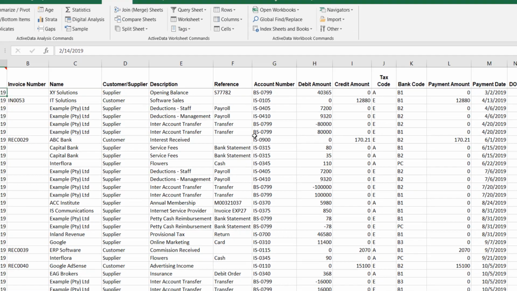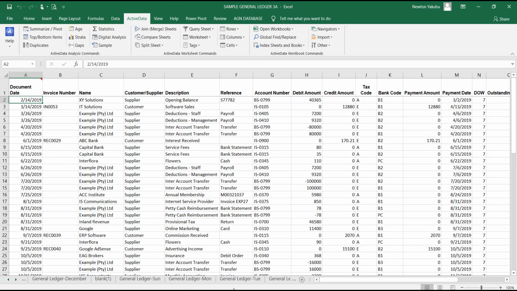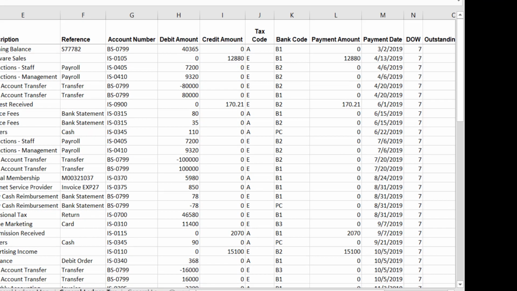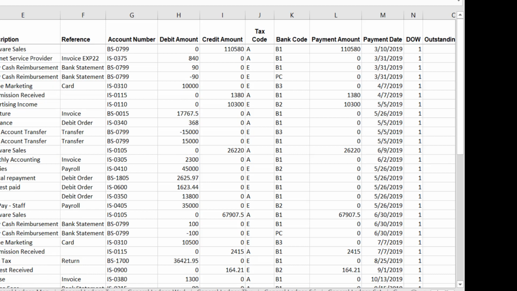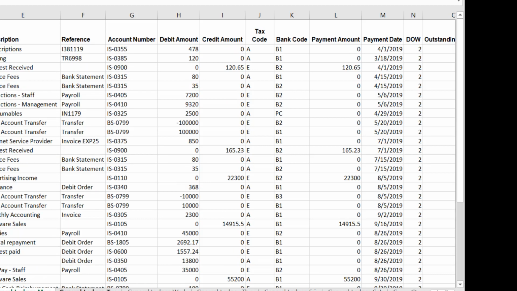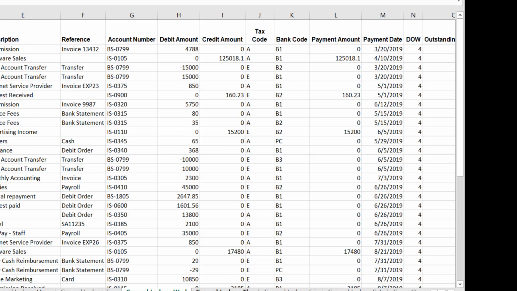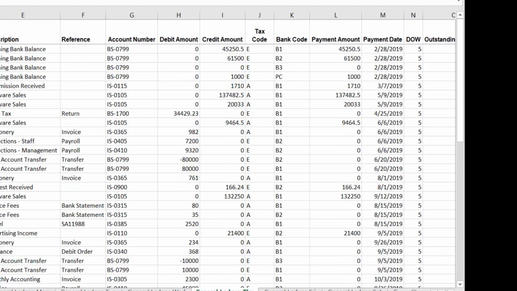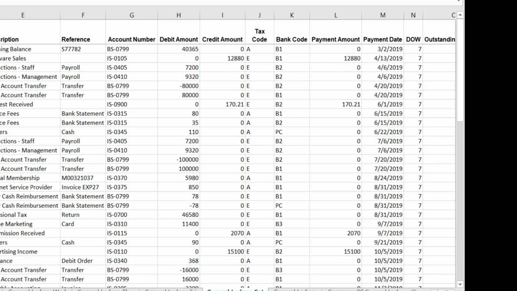So again, Activedata runs through my system and comes up with new sheets representing the various days of the week. So I can see that I have general ledger Sunday. You can see Sunday here. General ledger Monday, Tuesday, Wednesday, Thursday, Friday, up to Saturday. So this means that for me, my week begins on Sunday according to my system setting.